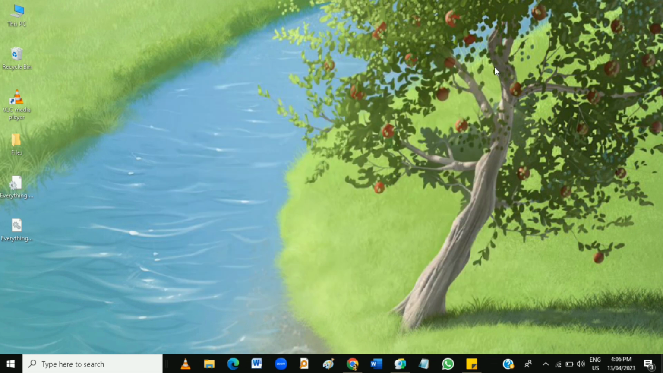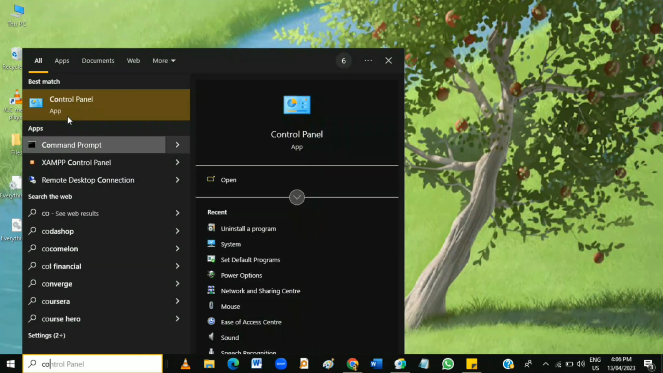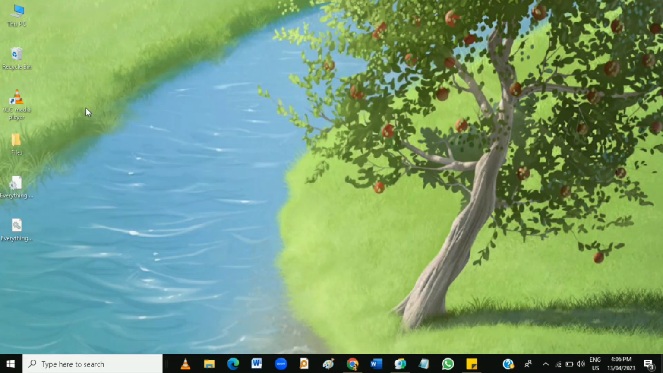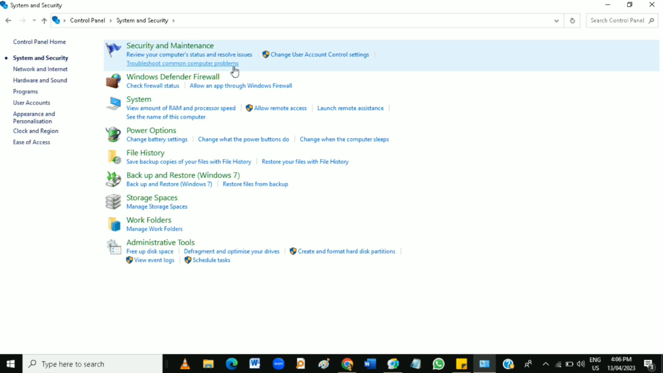You can also adjust visual effects. Some of the visual effects in Windows can be resource intensive and can slow down your computer. To adjust these settings, all you have to do is go to your Control Panel by searching Control Panel, and then click System and Security, and then click System.